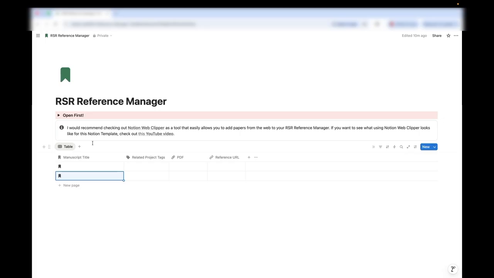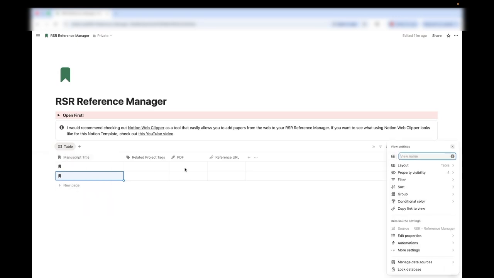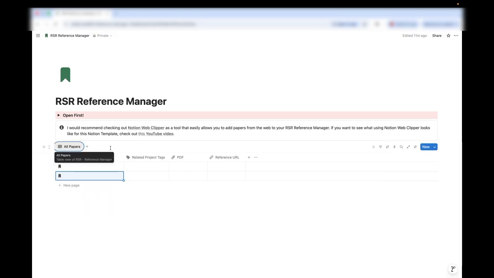Lastly, the other edit that I'm going to make to this reference manager template is to create different views of my information. So right now, this table is going to show all of the papers in this database. To reflect that, I'm going to rename it to All Papers. The thing is though, when I'm actually looking for papers that I want to read next, it's nice to have the ones I've already read filtered out.